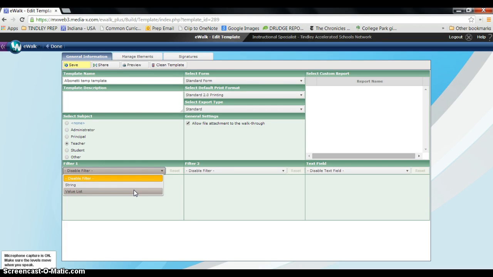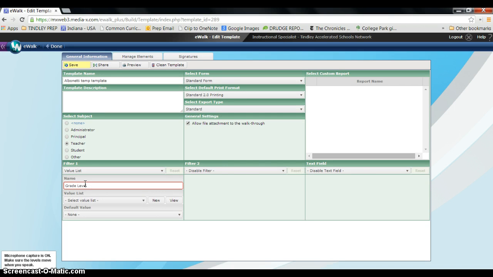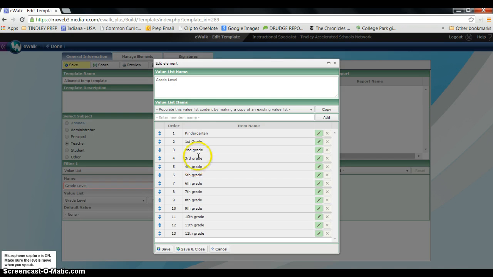This filter you definitely need to implement. Go to the value list. Don't worry about string, just go to value list, and then there are two filters that you want in your observation. One is grade level, the other one is content area. This one's going to be the grade level value list, and it's already been created for us. So I go to select value list here, click grade level, and we're done. I'll view it just so you can see what it looks like. It just has all of the grades from K to 12.